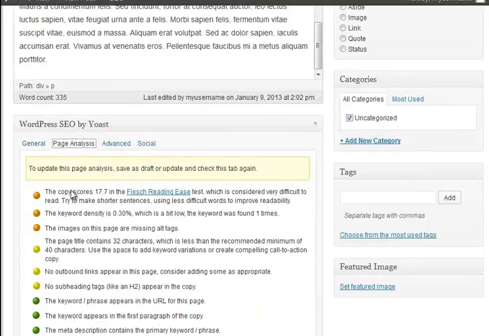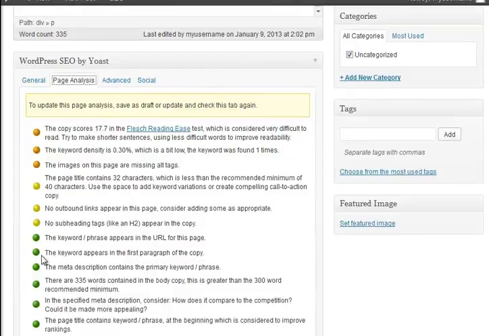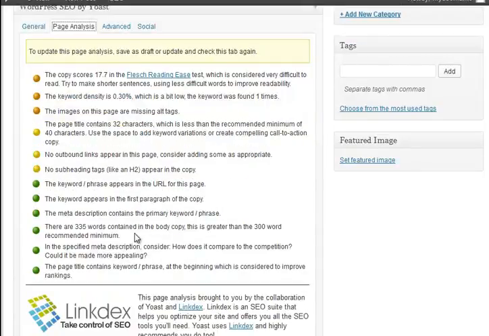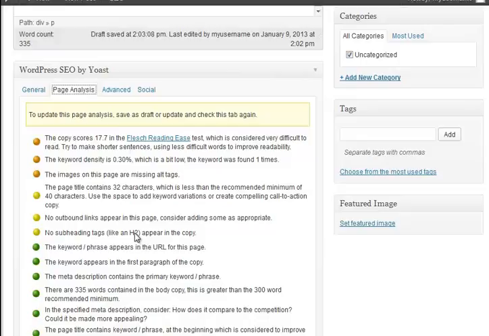That says it's very difficult to read. That's because it's Latin. Yes, it would be. Keyword density is low because I haven't really done very much on that. There's no images. Page title is a bit short. Not got any outbound links, no subheadings. But the keyword phrase appears in the title, so you can see these change from red as warnings, amber as okayish, and green as fine. And you can follow through the recommendations as you see fit, really.